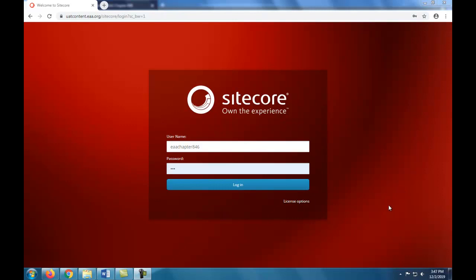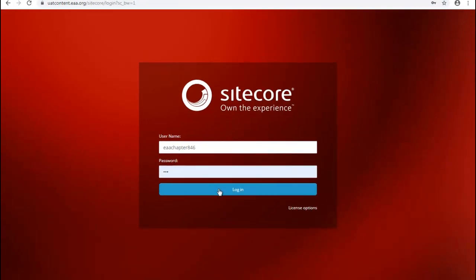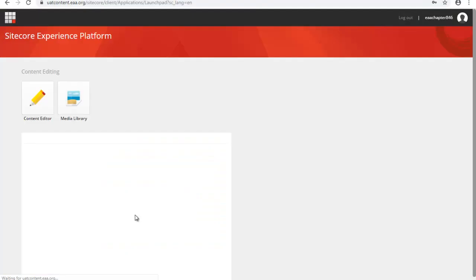I'm going to give you a quick introduction to Sitecore. So here's the login page. Sitecore is the platform that EAA uses for all our websites. And today I'm going to use chapter 846 as an example. So we're going to go ahead and log in.